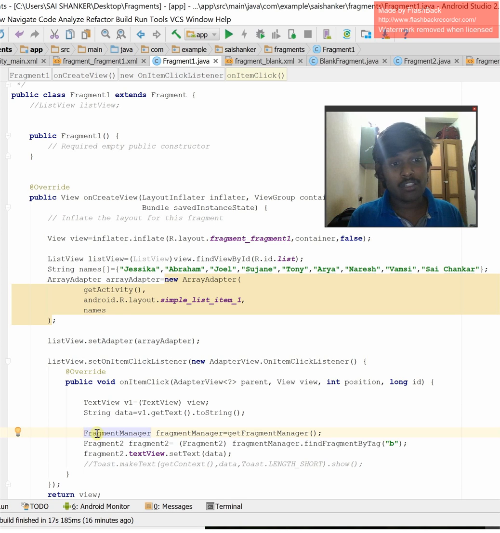I'm using the fragment manager. FragmentManager equal to getFragmentManager or getSupportFragmentManager, we can use anything. Then I have fragment 2. Fragment2 equal to, I'm just typecasting it, Fragment2 fragmentManager.findFragmentByTag. I'm just finding it by tag, so the tag is b. So in that I have the text view. Remember that. So fragment2.textView.setText(data) with this data. Then I'm returning the view, returning this view to here. So this is how we can get it.